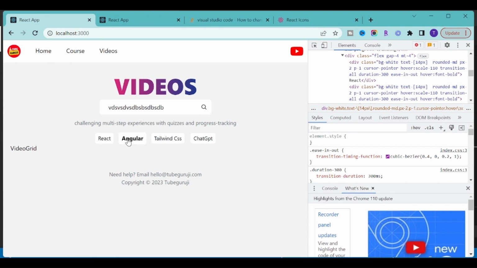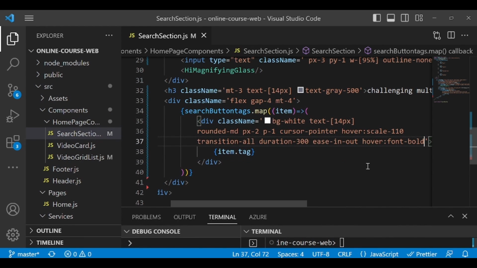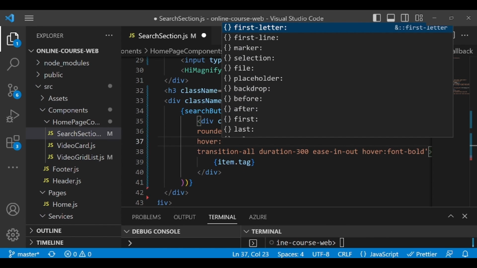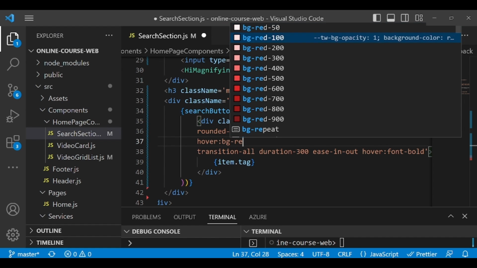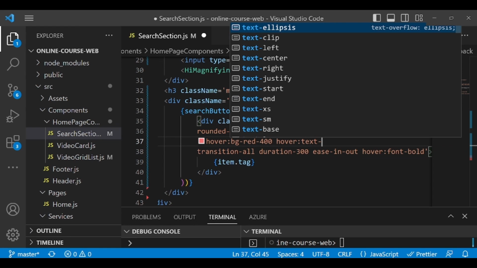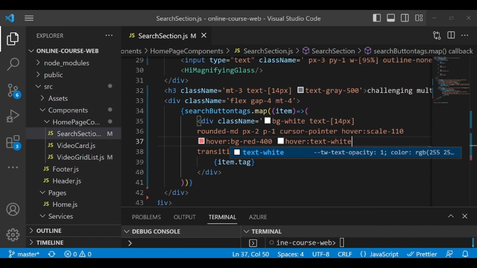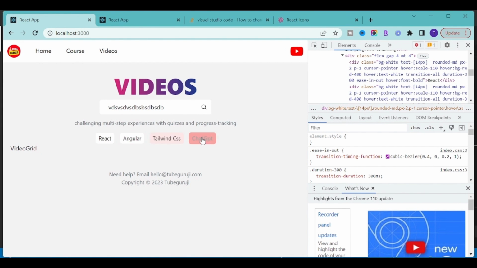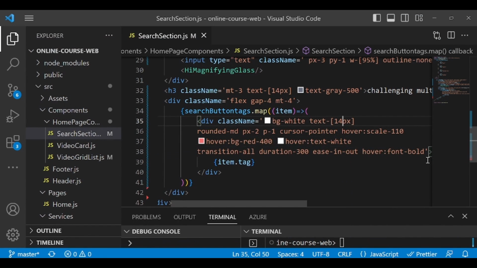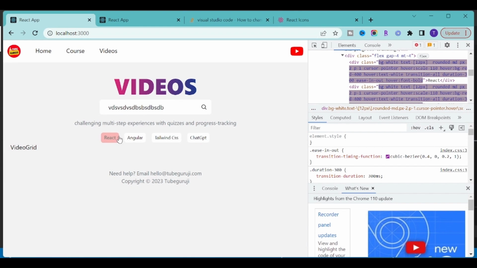So if you hover on it, it changes the font. Okay, but we also want to change the background. So let's go here and change the background. On hover we can change background to be red. In the red we will give this 400 red, and on hover we can change the text color as well. We'll change text to white and save it. Now let's see. Perfect. Okay, so this is what we want. So we completely achieved these things. We can decrease the font size if you want to 12px. Now it looks good.